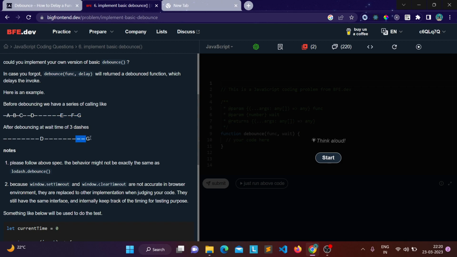We have seen these types of examples. Let's say you are searching for something, typing something like how to make this project, and only when you have typed the last character does the search functionality happen. That's where debounce is happening. There are lots of applications of this. So in this video, we will be implementing a basic debounce function that does something like this.